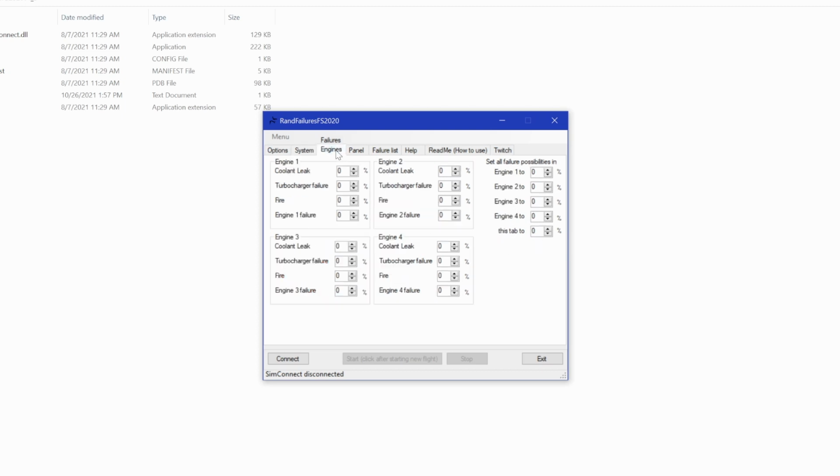On the engines, it has up to 4 engines that you can fail. Only engine 1 will work on the 152. We don't have a liquid-cooled engine, so the coolant link won't do anything. Turbocharger won't do anything. You can set to where you're going to have an engine fire. All this does is it makes for a slow reduction in power, and I assume that's what the Flight Simulator engine fire does as well. But you can also set yourself up to have just a regular old engine failure where the engine quits running.